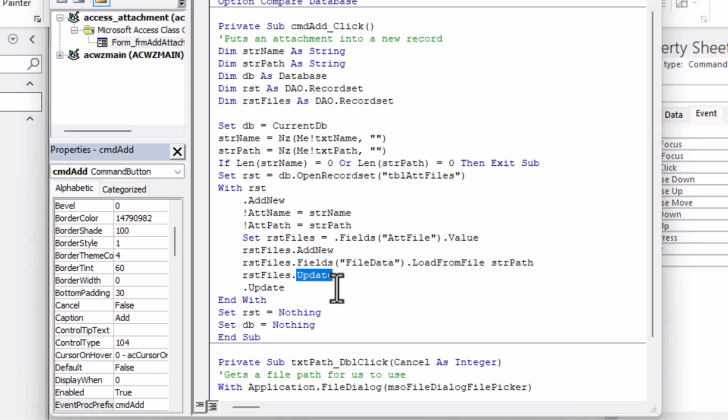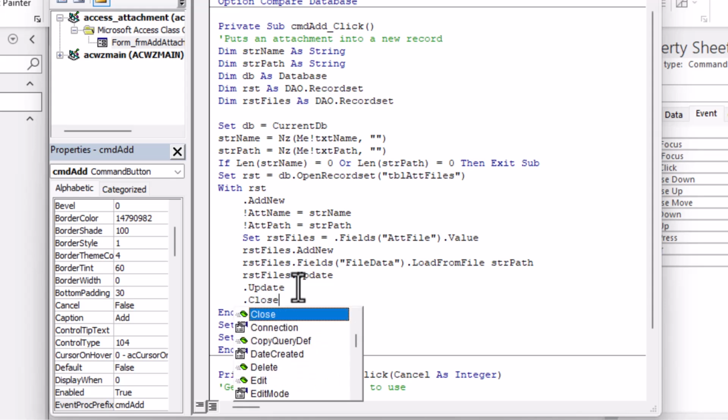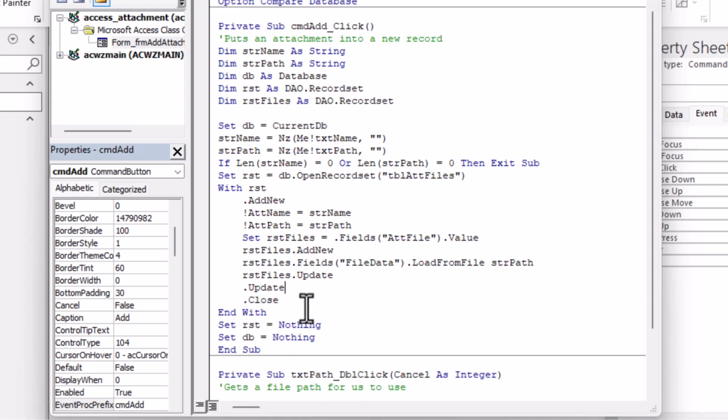That's going to put it right in there. There's our rstfiles.update. So we're going to update that RST files, and we will actually close it before we get to the update for the RST record set. That's what the .update is there. So let's go ahead and close that RST record set. We'll do a .close at the very end of our with block there, and we're setting that equal to nothing after our with block, but we're closing it inside of the with block.